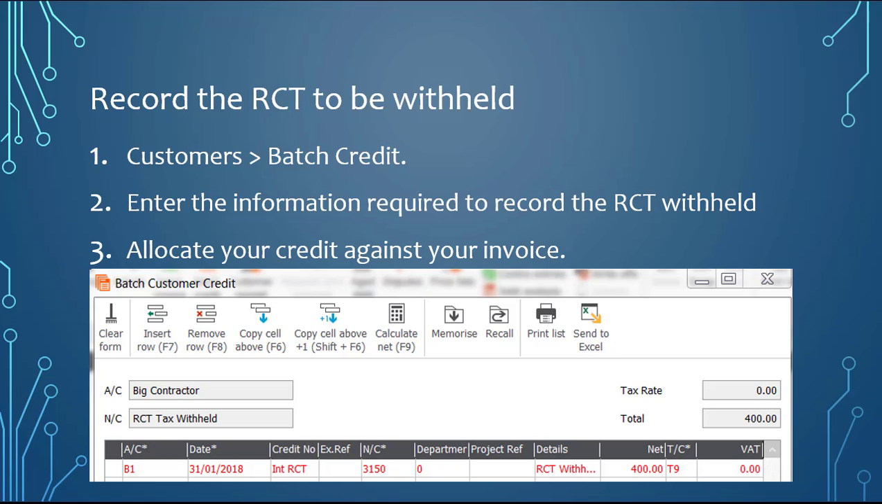So again, this big contractor, B1, we want to do a credit on their account, and we want to put the nominal code there of 3150. I want to say, okay, this contractor is not going to pay me that 400 euros. He's going to pay that to revenue instead. And I need to account for the fact that he's not going to pay that to me. He's going to pay that elsewhere. So he's only going to pay me 1,600 as opposed to 2,000.